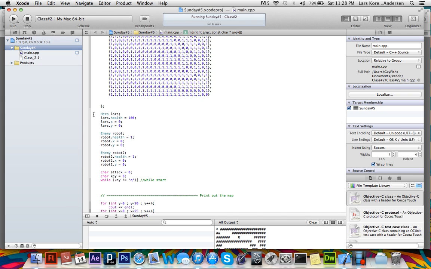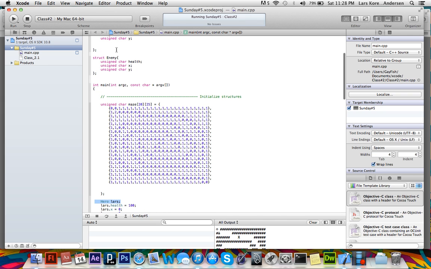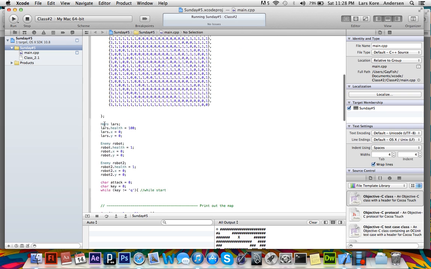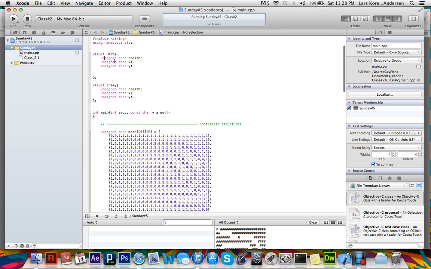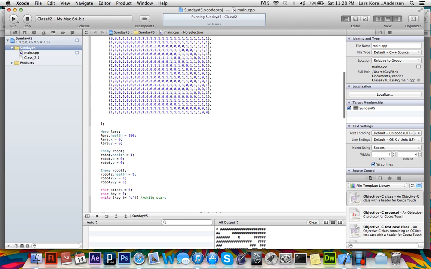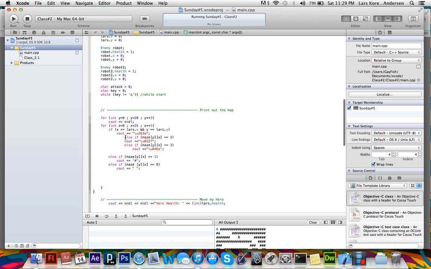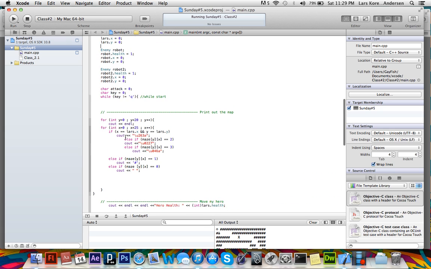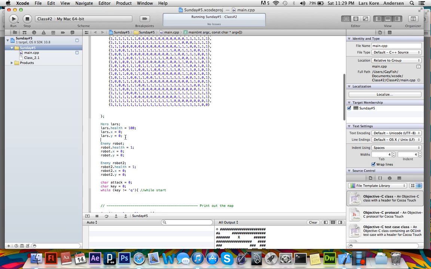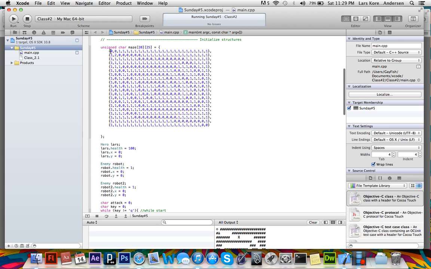Next, I assign my hero. I take the structure as I mentioned before, struct hero. As you can see here, there are 3 unsigned chars: health, x, y. I do the same with my hero here, with the data type hero, called Lars. That's my name. Lars health equals 100. Lars x equals 0. Lars y equals 0. This means that Lars will start at 0,0 in my maze, and that's right here.